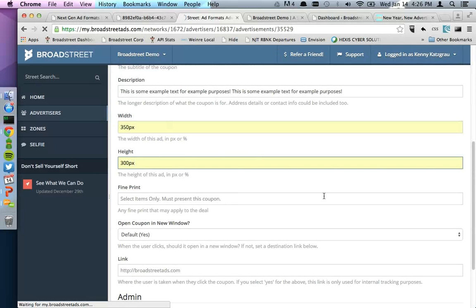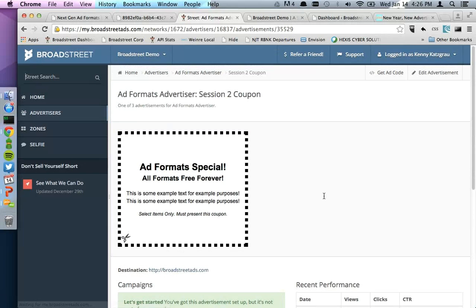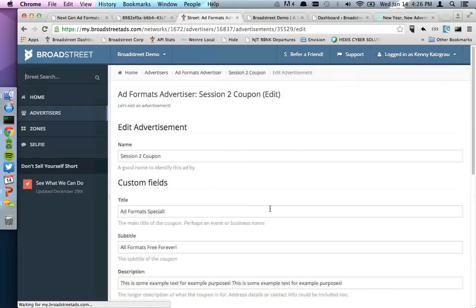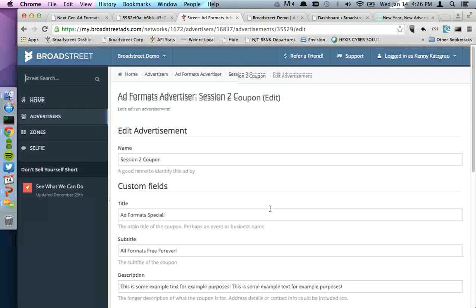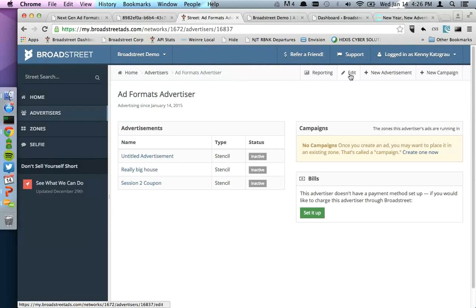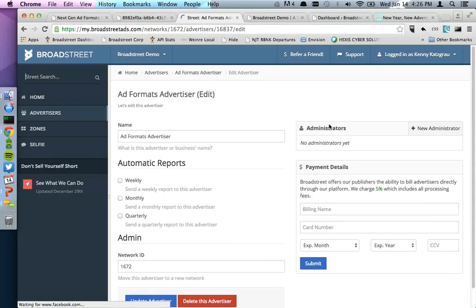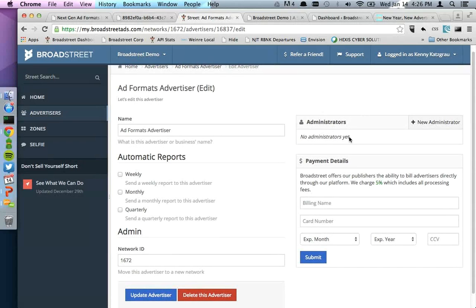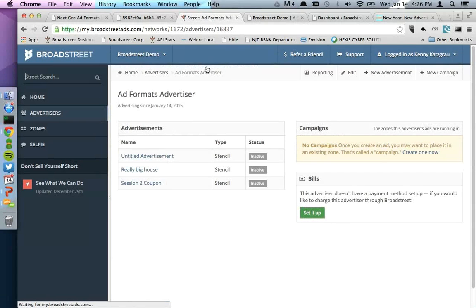And I'll have a slightly bigger coupon this time. What's actually cool is that if you make the advertiser an administrator of their account, you go in here and click edit advertiser. If you add them as an administrator on this right side, they can modify their own account. They can see their own reports. They can also edit the text inside their coupon.